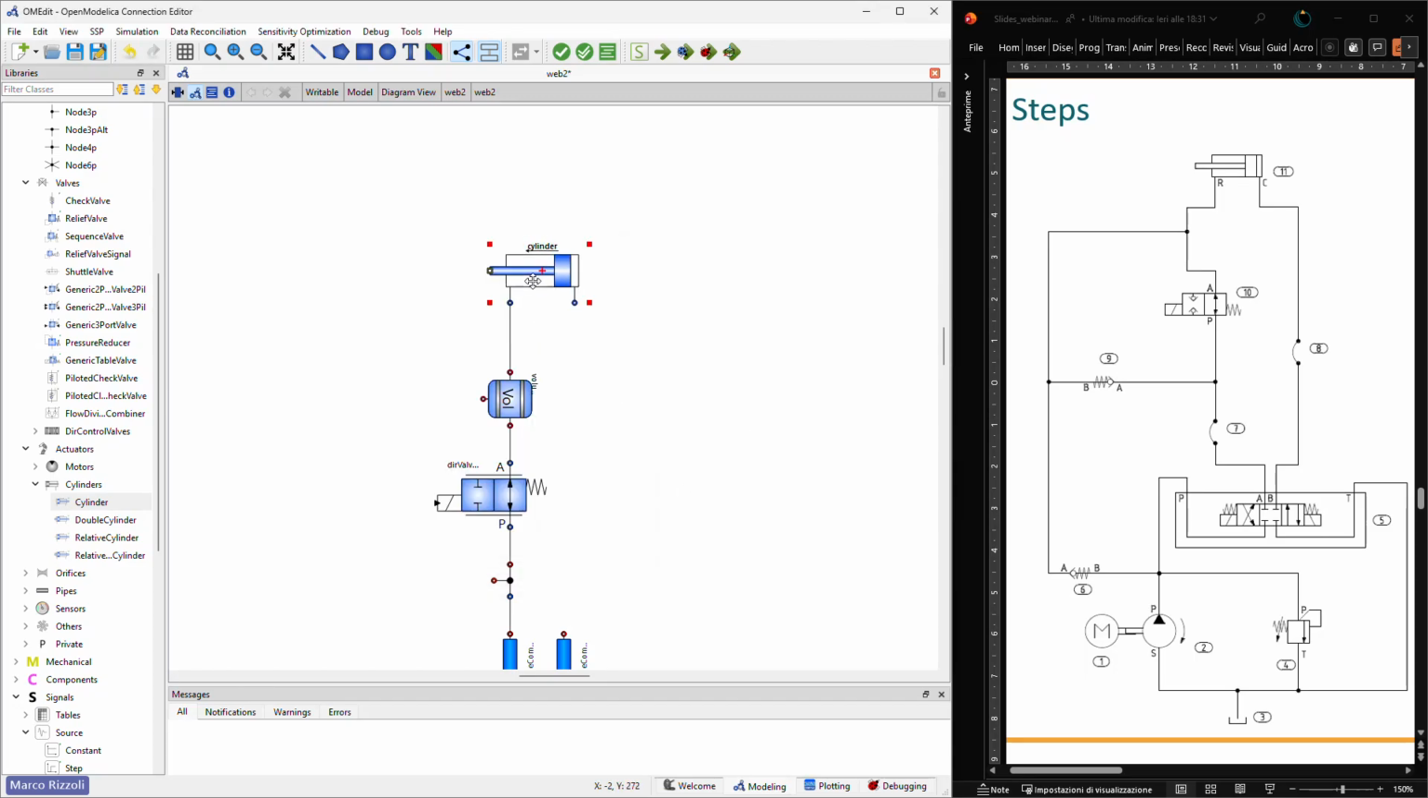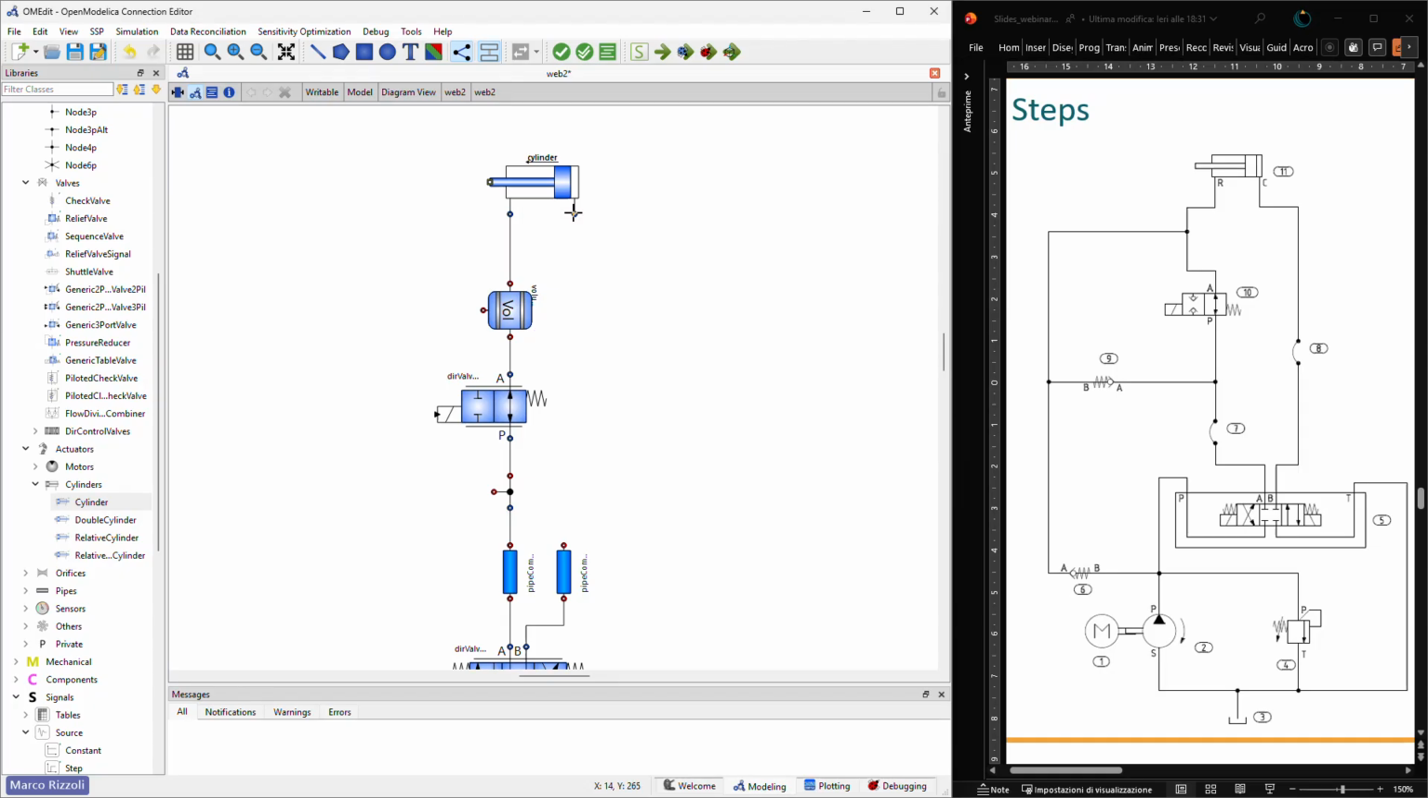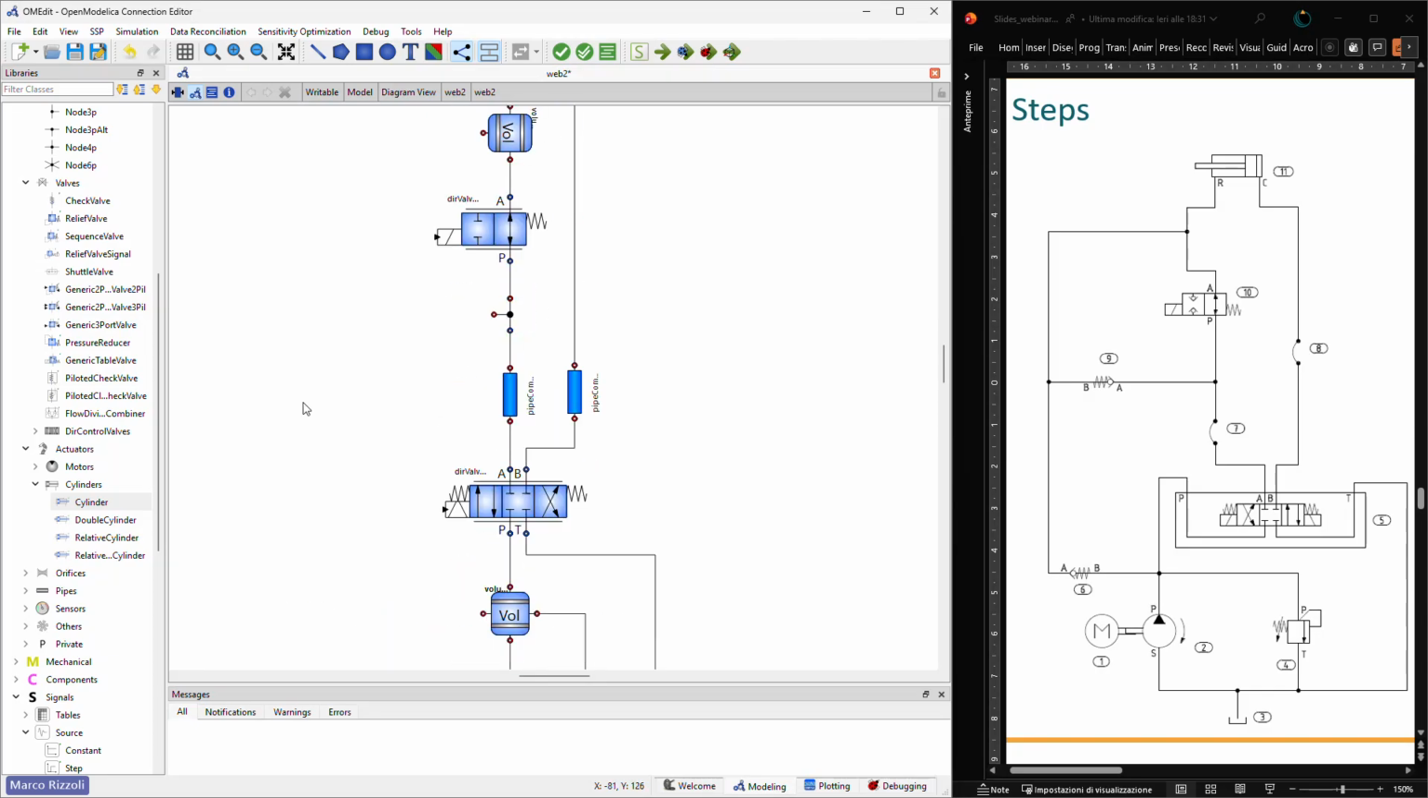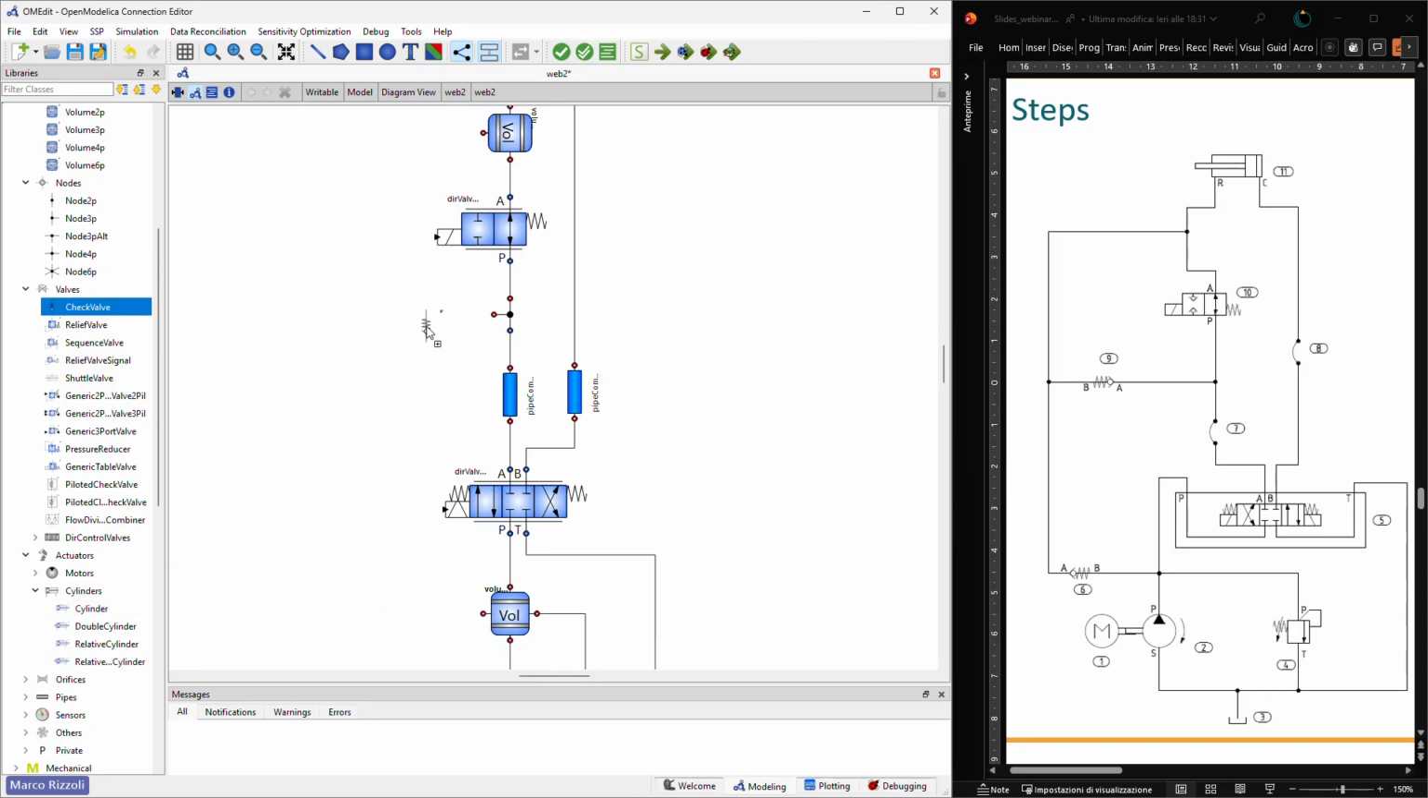still respecting the rule about each red pin with the blue pin, and the same for the returning line. In this case is the headline. I can complete with the check valves this side, that is here, rotating.